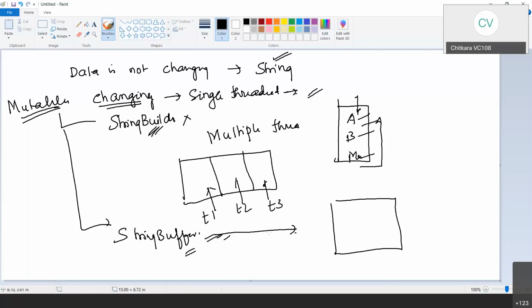In case this particular task is broken into various threads, then it is called a multi-threaded application. And in case you want to work on data, then you have to use a StringBuffer. We haven't learned the multi-threaded application. That will be our next topic. Is it clear?